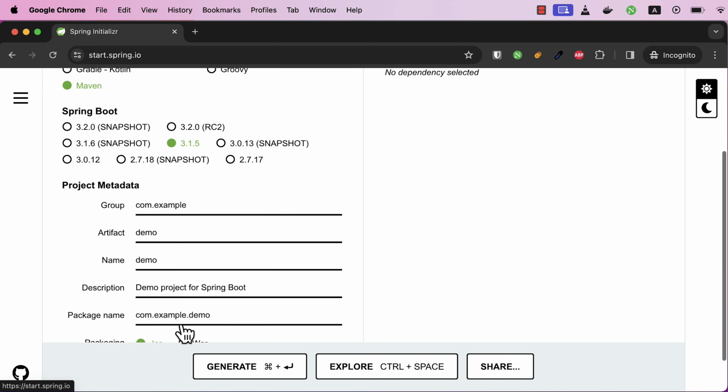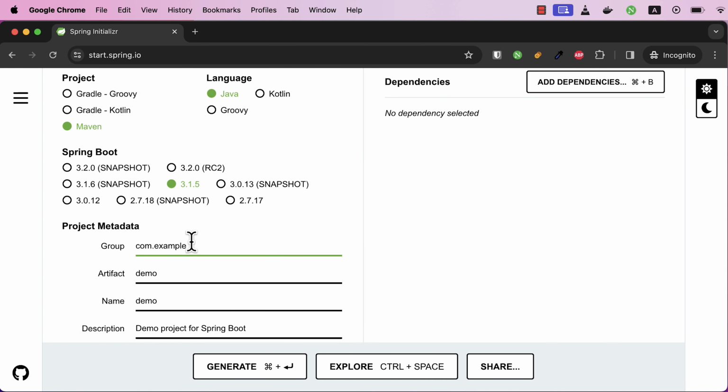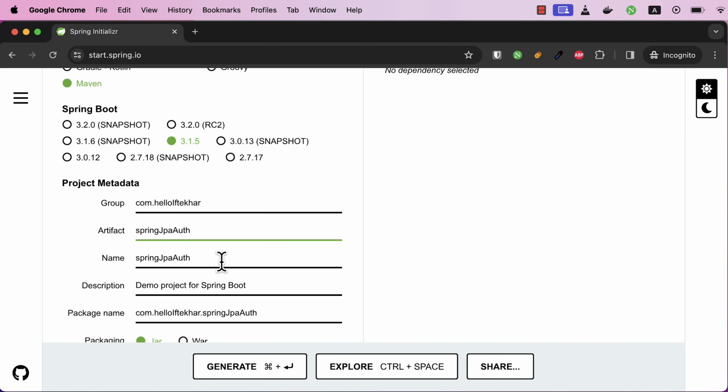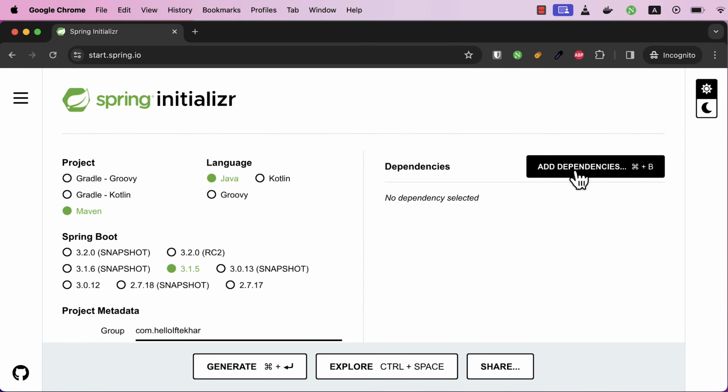In the project metadata, give it a group name, give an artifact name, Spring JPA Auth. The name is automatically generated from my artifact name. I do not need to change this. Let's provide a description: Spring Security JPA Authentication Project. It's time to add dependencies.